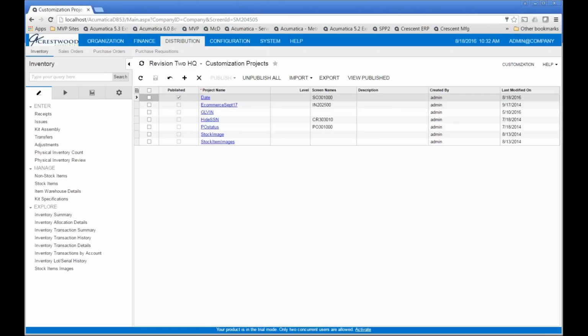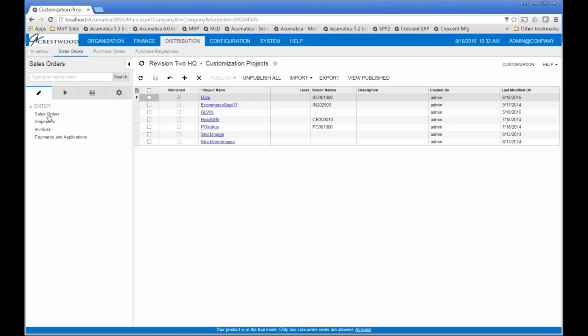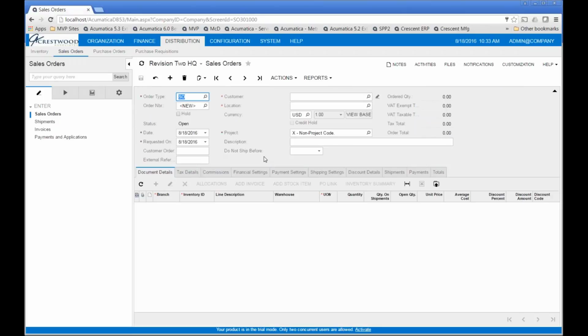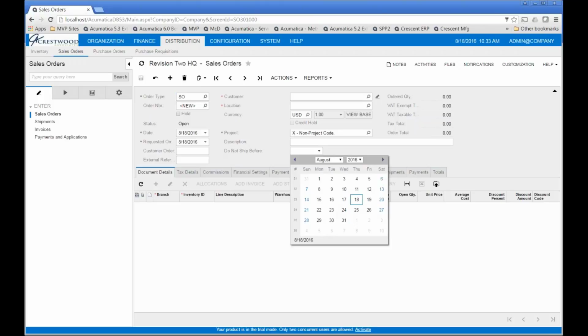I can move to that screen itself, Distribution, Sales Order, and open the Sales Order screen. It'll take a few seconds here to refresh. But once it does, you'll notice I have a Do Not Ship Before field added that I can populate with any of my sales orders as I'm continuing to process. And that field, as we've updated it to the database, is available on reports. It's available on queries, searches. It becomes part of the system going forward. So this gives you tremendous power. It gives you tremendous flexibility to tweak the system to make the system meet your specific needs.